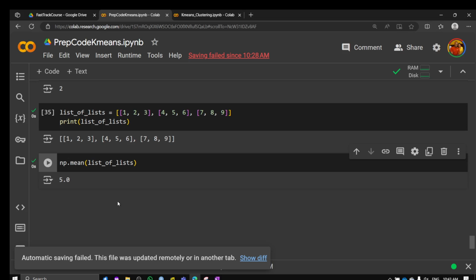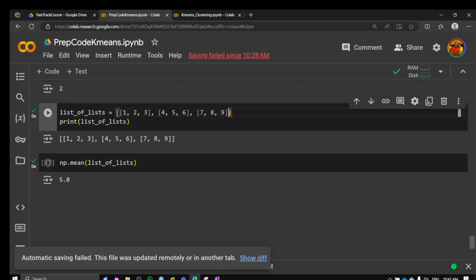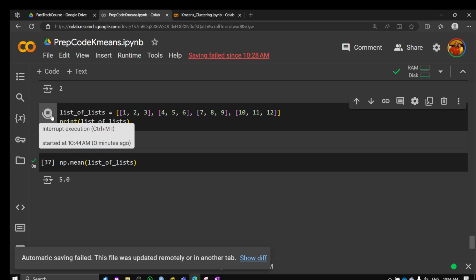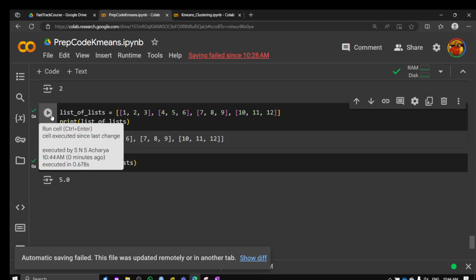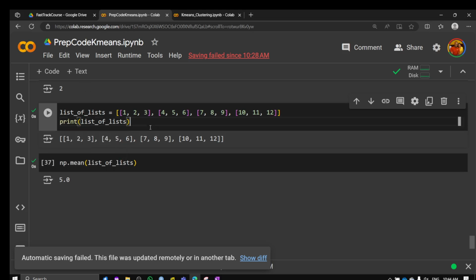If this is a NumPy array, what is the shape? In fact, I'll add one more element so that the numbers are not the same: 10, 11, 12. So if this is a NumPy array, what is the shape? It's a 3 object that is repeating 4 times. 4 cross 3, right? So it's a 4 cross 3 NumPy array, and each row represents a sample. 1, 2, 3 is the first sample. 4, 5, 6 is the second sample, and so on.